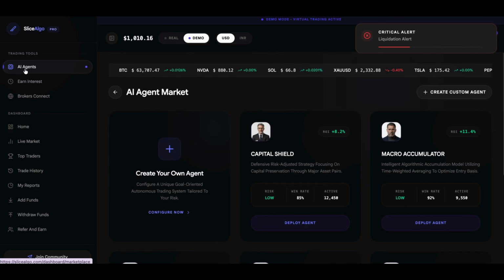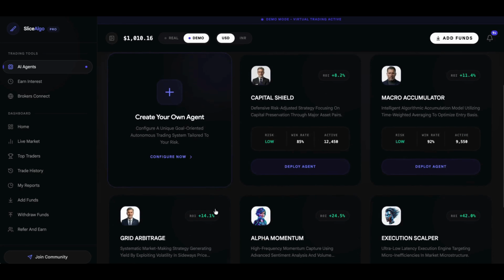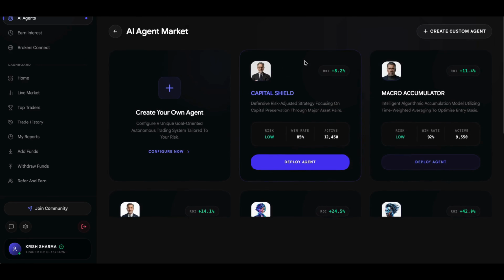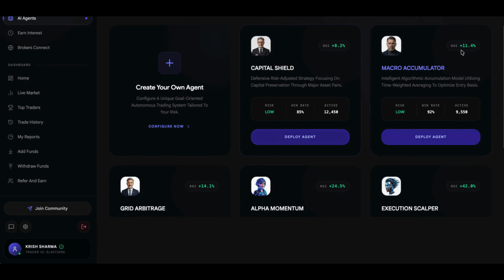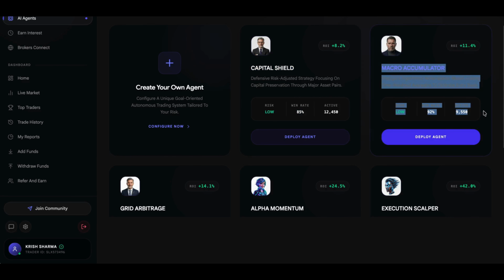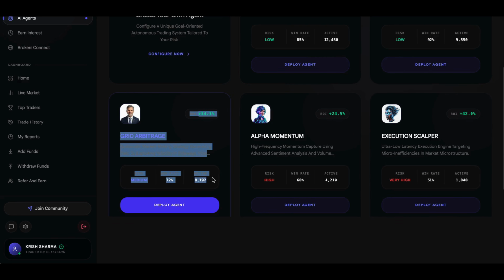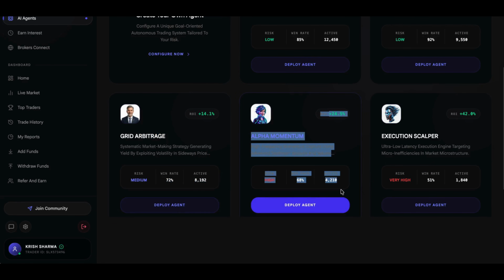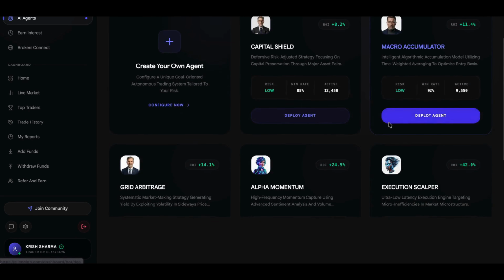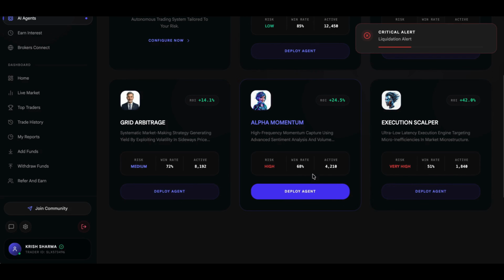First, on the left hand side, we go to AI agent. Here we can create our own agent, but SliceAlgo has given 5 agent options. According to our risk appetite, we should take the agents. Number one is the Capital Shield, then the Macro Accumulator, the Grid Arbitrage, the Alpha Momentum, and the Execution Scalper. From all these five, I found that Alpha Momentum is best because of the risk ratio and ROI it's giving.